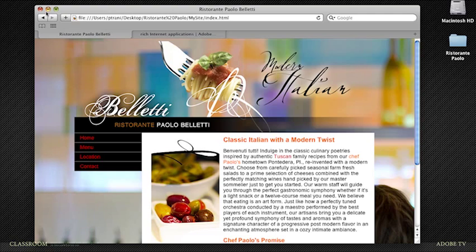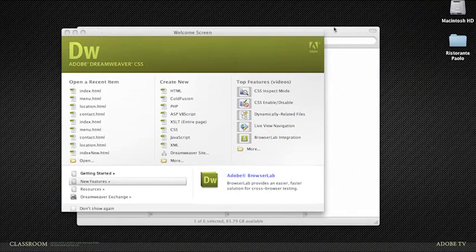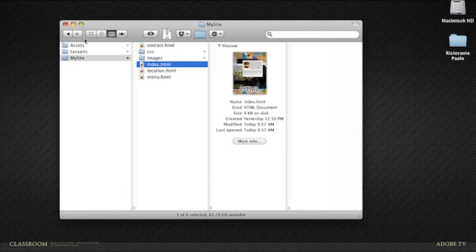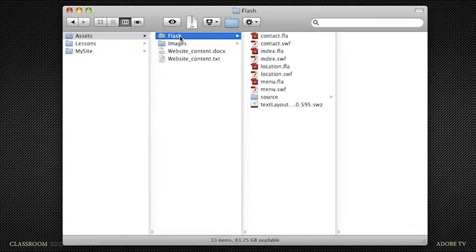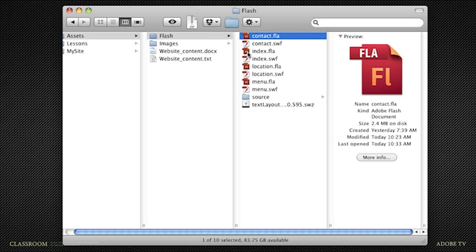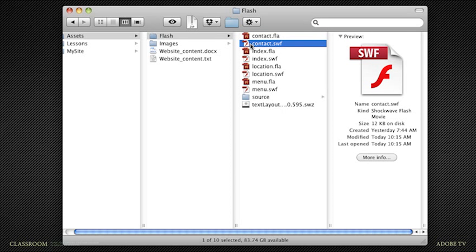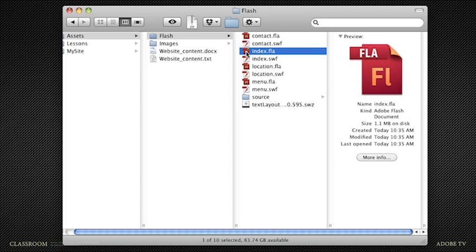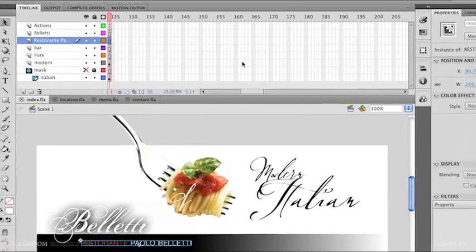What I'm going to do is minimize Safari, and in the Assets folder you'll notice there's a Flash folder as well. In here there are multiple FLA files. These are the source files, Flash Professional CS5 files. And what this file does is it makes these SWF files, these small web format files. So I'm just going to select this index FLA. I'll just double click it.